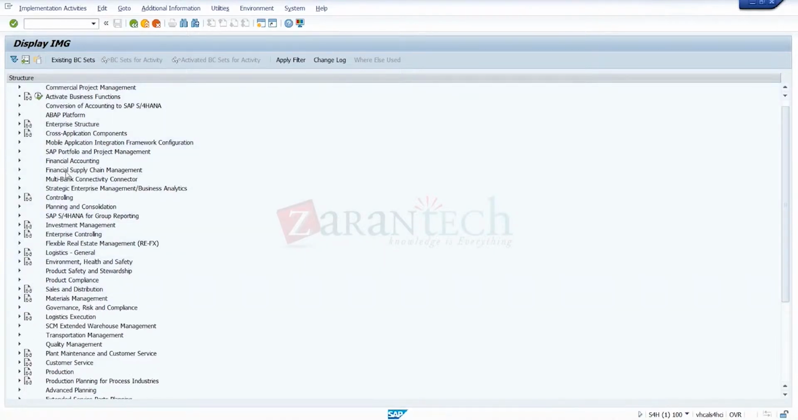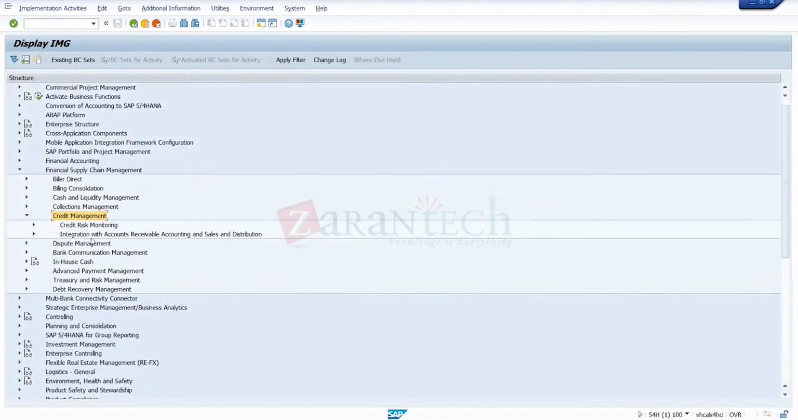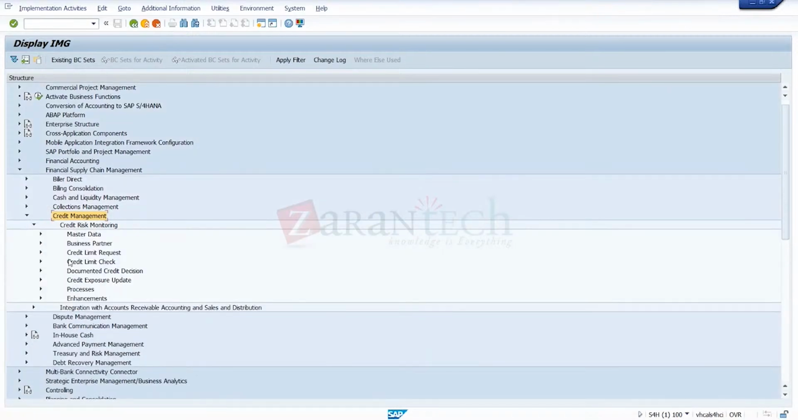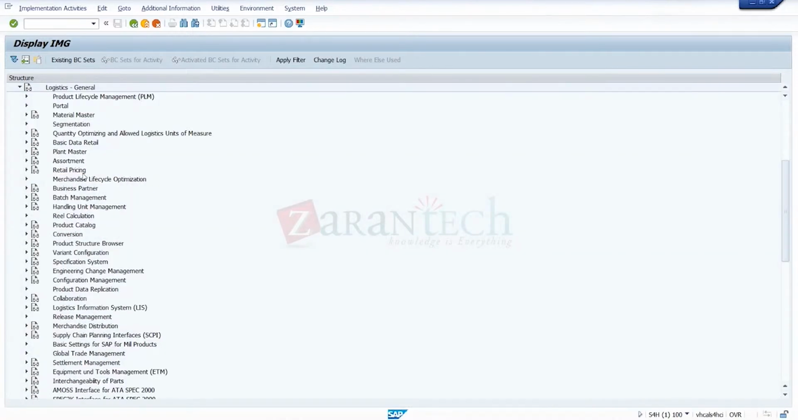Under Financial Supply Chain Management, we have credit management. Credit management comes from here, not from the SD module. It comes from the FSCM, the credit control. And go for the Logistics General. Here we have some more things.